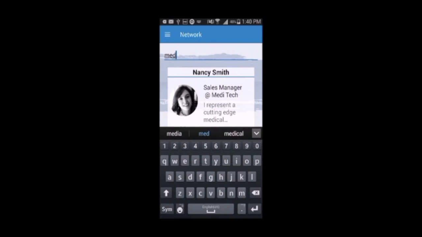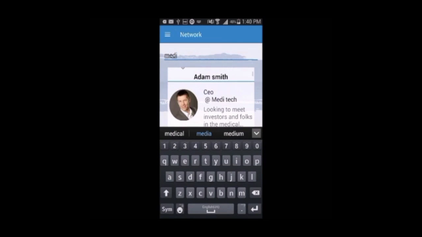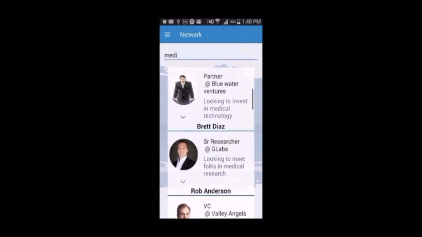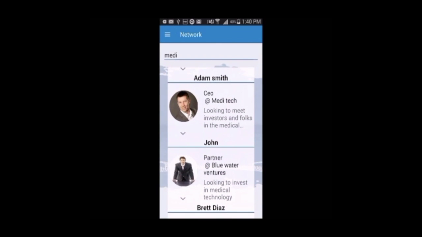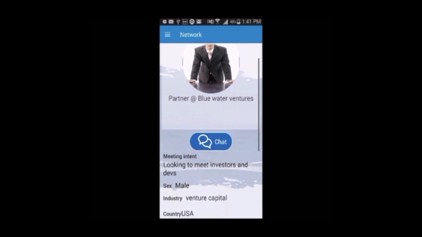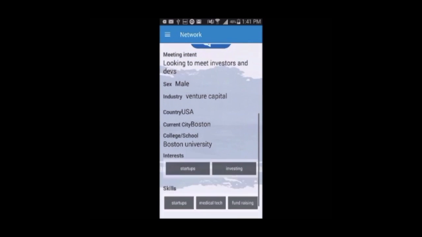Let's search, say, for people in medicine. You see a bunch of people, and we find someone interesting here. Let's see what John is about. You can see where John is working, where he's from, what school he went to, and other details about him.